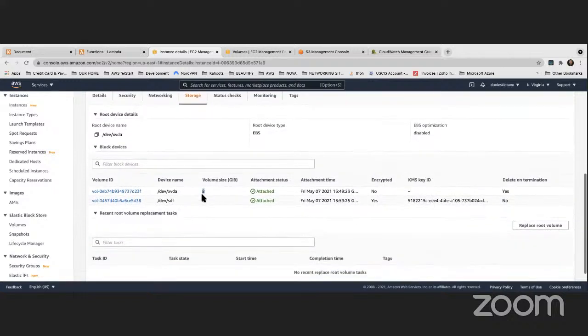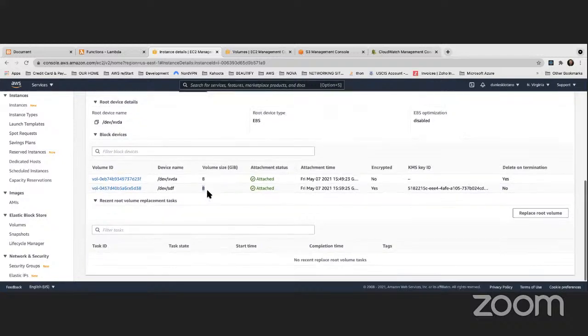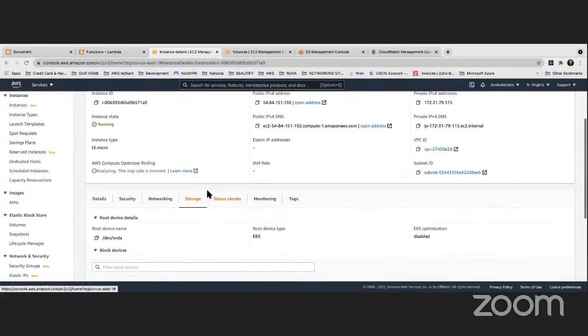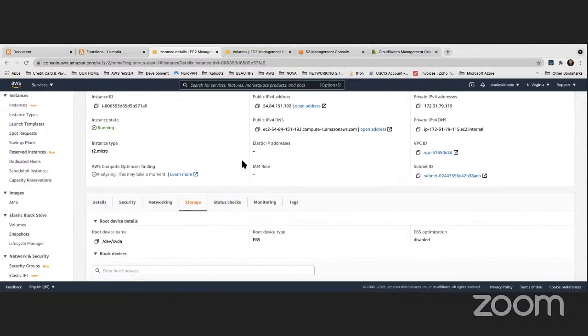There's a way you can SSH into the instance and check using the df command, and it will tell you where it is mounted and the free space there. Okay. And I had one more question.